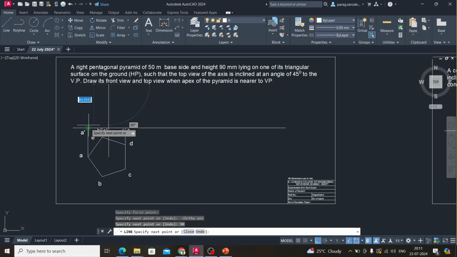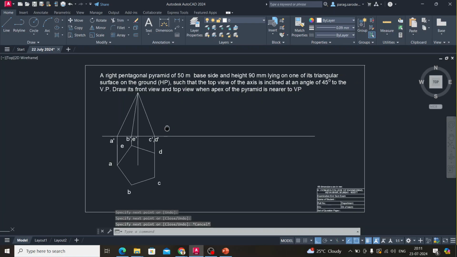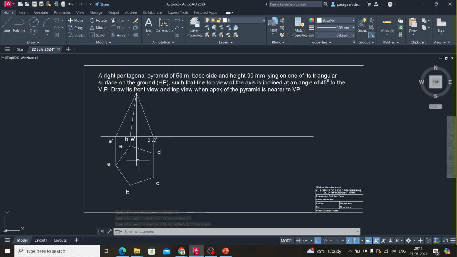Then you join with this, in this way, and then in this way. In this way you will have to proceed. So now it's a pyramid, correct? This will be the axis. I should change the line type to center.